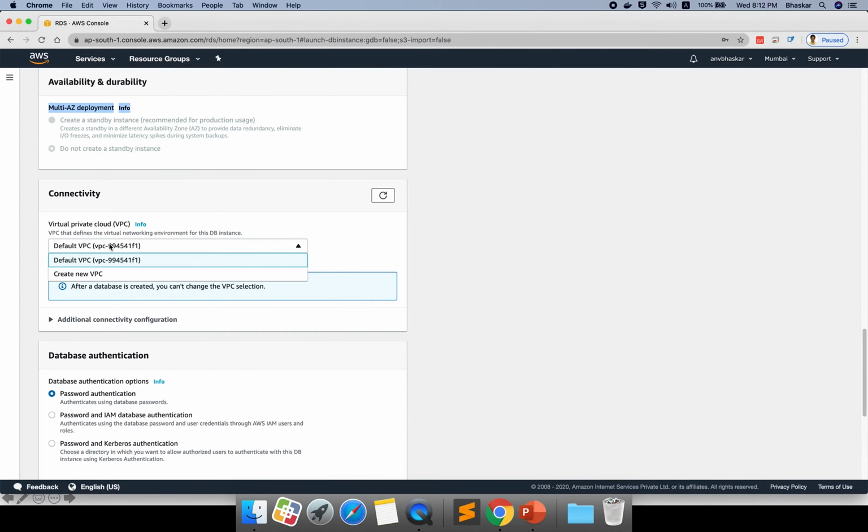So if you want to provide security, I explained right, AWS provides security groups. You can create your own VPC, or you can use the default VPC. If you create an AWS account, a default VPC is available. Okay, I'm just using the default VPC.